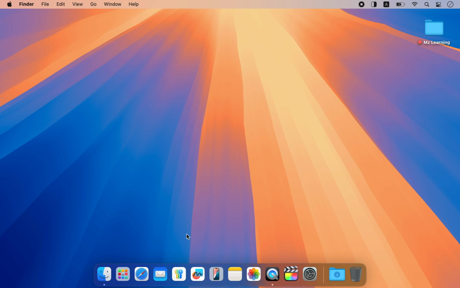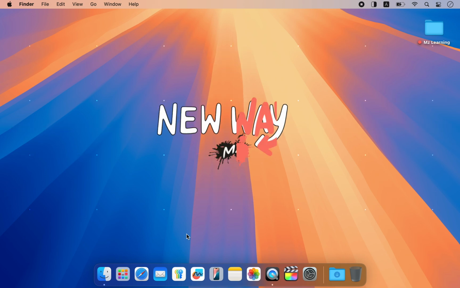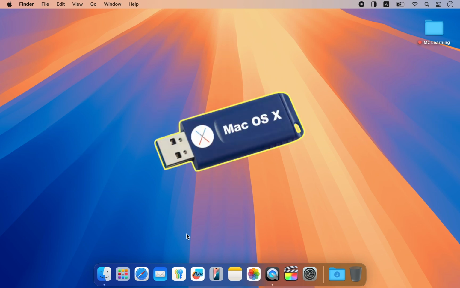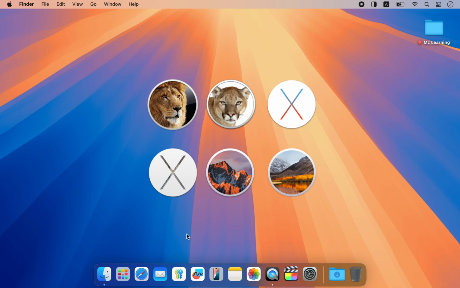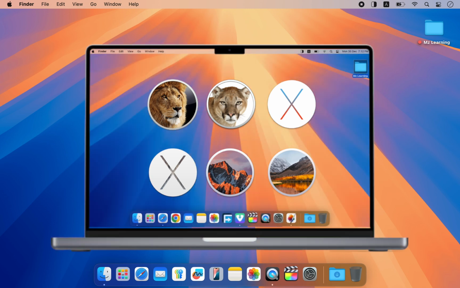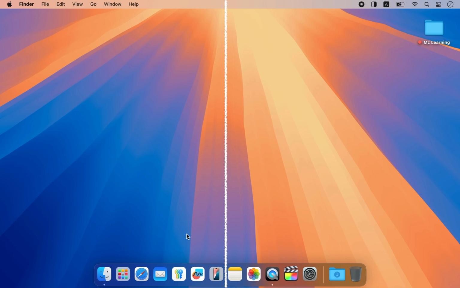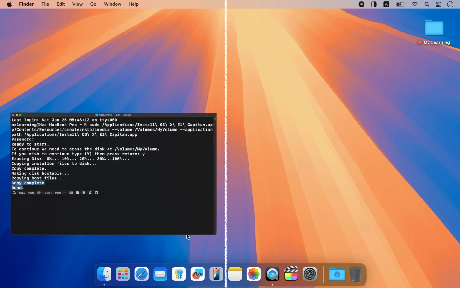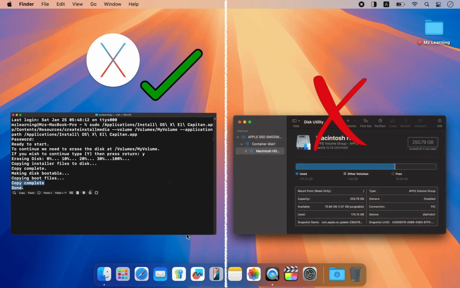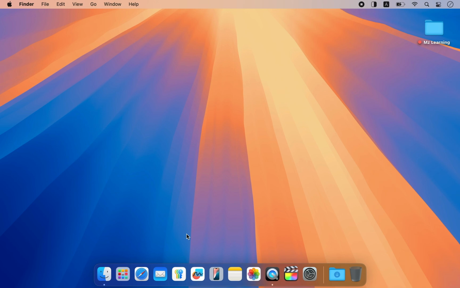Today I am very excited to show you a new way to create a bootable USB drive for an old version of macOS on your new Mac. This method works 100%. And why does this method work so effectively compared to others? Because we use the terminal and macOS app in this method instead of Disk Utility and DMG file. Let me explain how it works.